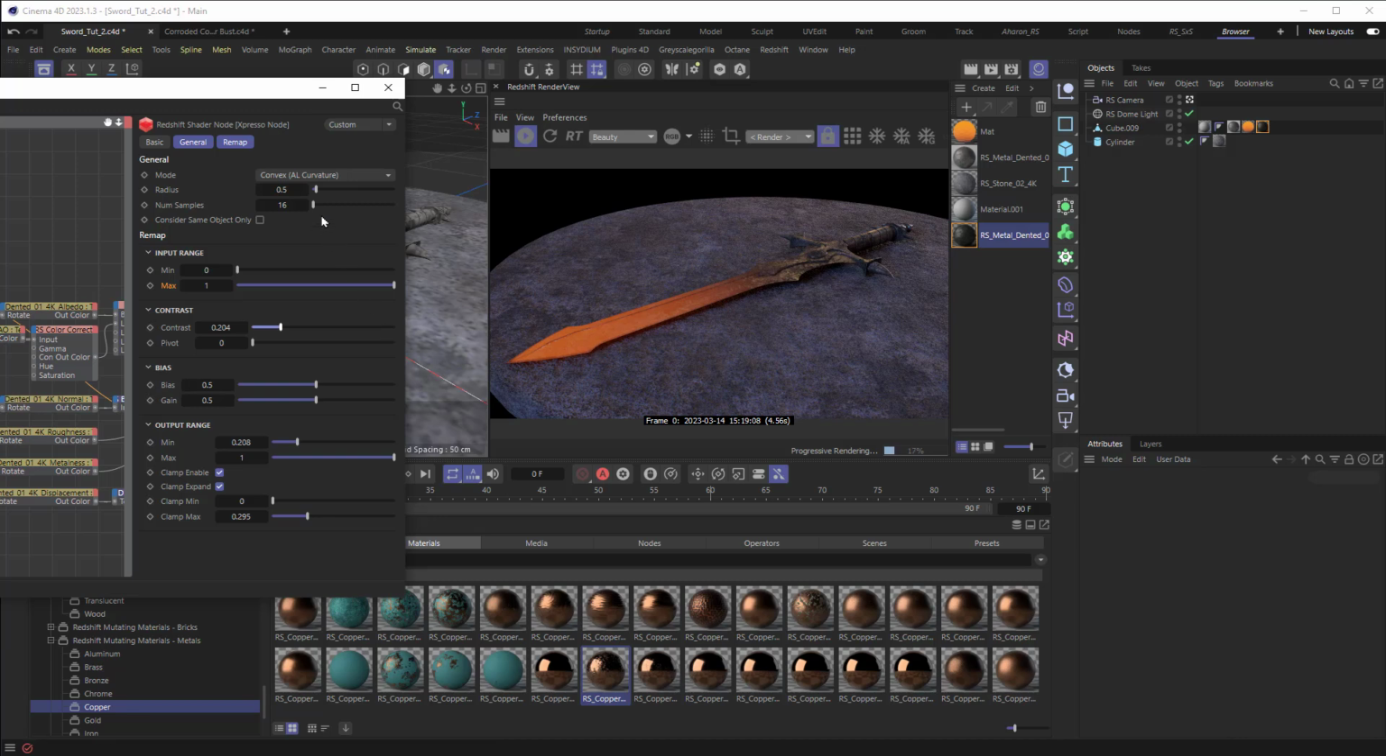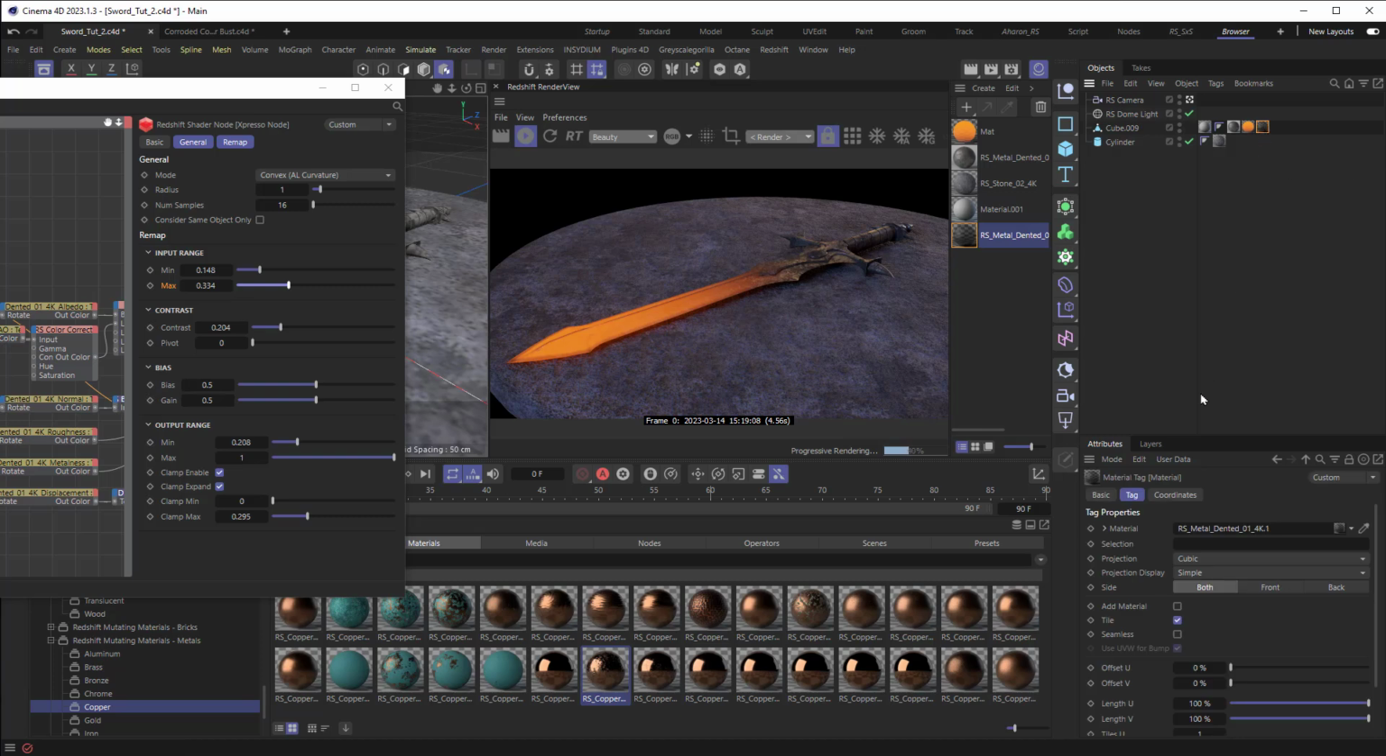I'm also going to change the radius from 0.5 to 1, which spreads out the effect a little more. And then I'm going to bring the minimum up here a little bit and bring down the maximum quite a bit. And I think we've got some nice detail that's coming out here in the various edges and the curvatures. Finally, just in case we want to pull close up, I want it to look good, so I'm going to select the material right here, and I'm going to make sure that it's set to cubic, which it is.